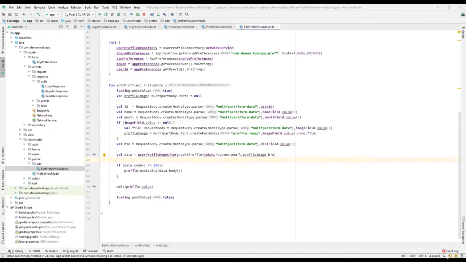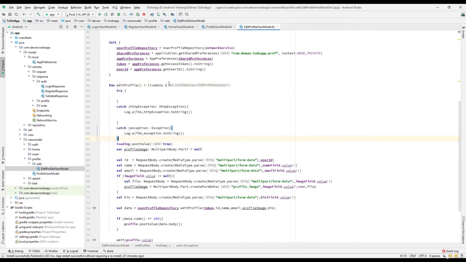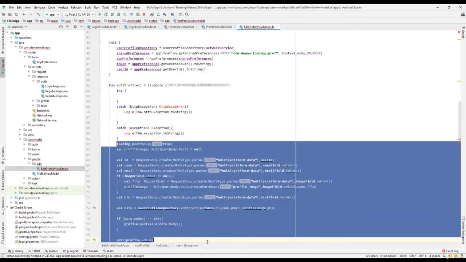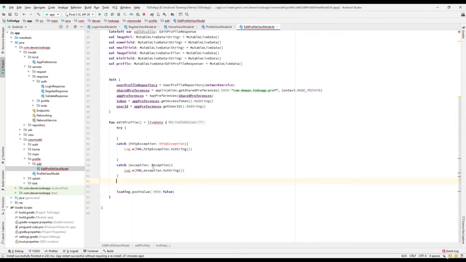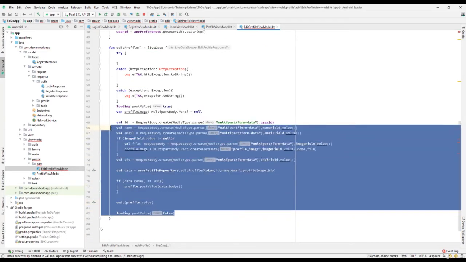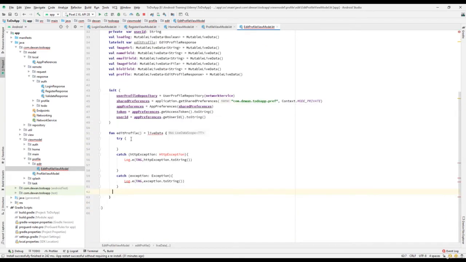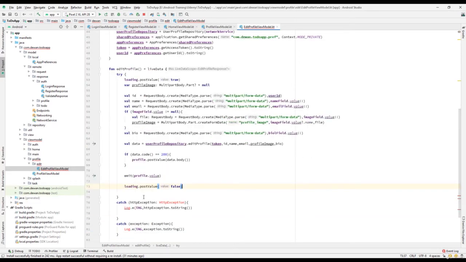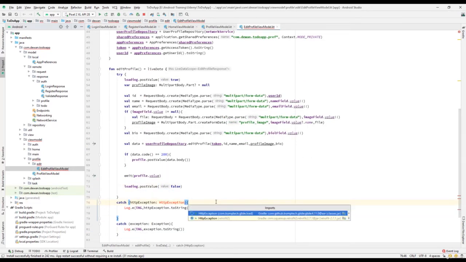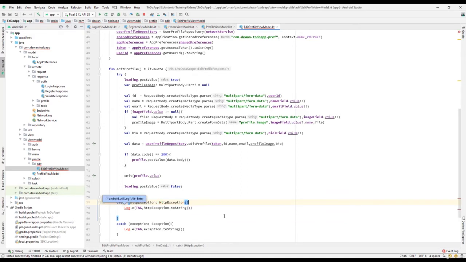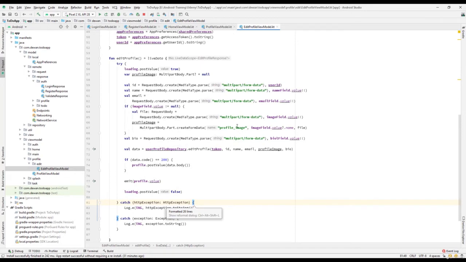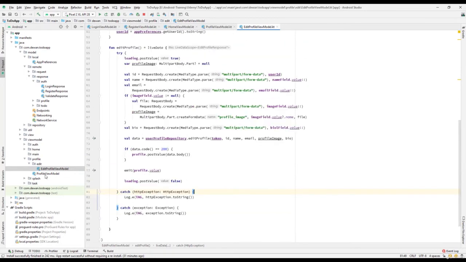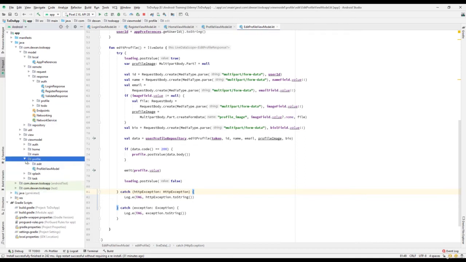So we still need edit profile. Just copy our try catch code from it. Sorry, I need to copy the whole thing from here and paste it inside this try. I need to import the HTTP exception from Retrofit and also the Log. Okay, Alt and Enter, that will rearrange. Now I think we have done the profile view model.